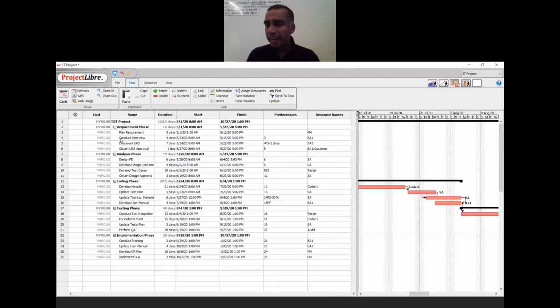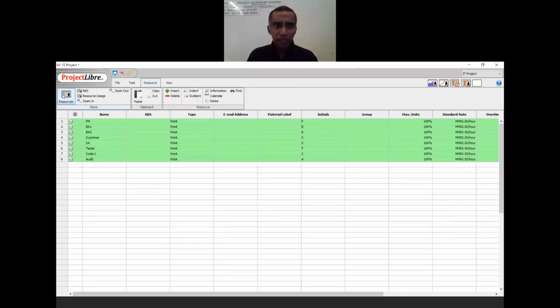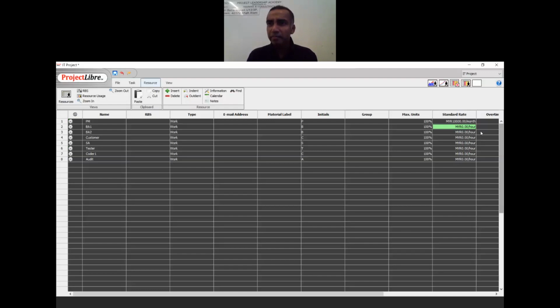Now let's go back and enter the salary information. How do you do that? You go to resource, right? And under resource, you select this resource sheet. And under this resource sheet, each one of these resources will enter their salary. All right. So this is how we enter the salary. You look at the standard rate column. So maybe the project manager earns $10,000 per month. So you put there slash MO. MO stands for month, right?